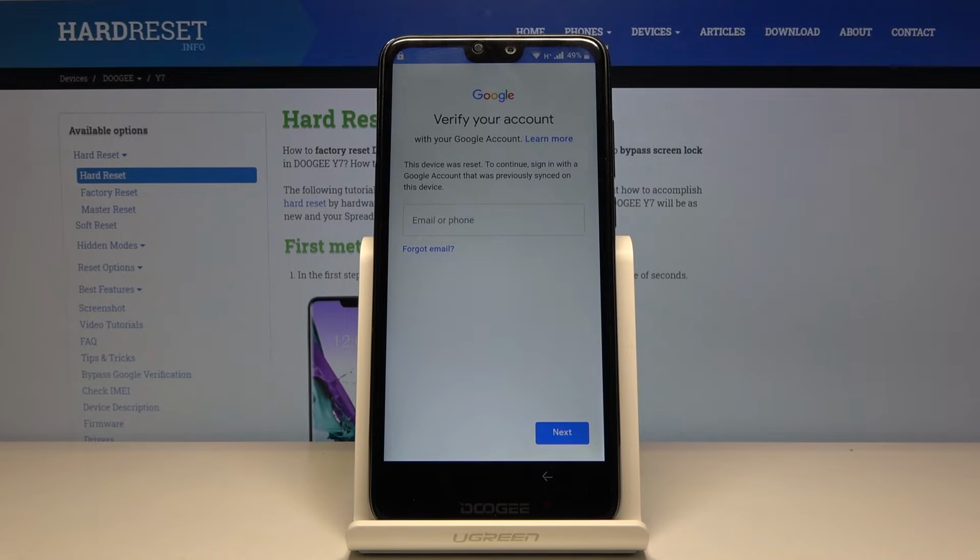Welcome. In front of me is a DOOGEE Y7, and today I'll show you how to bypass the Google verification screen. As you can see, the device in front of me is locked, and without the correct email and password for that email, you can't really get past the setup. Before we get started, there are two things that we will need.